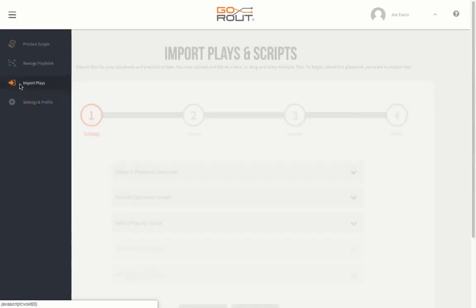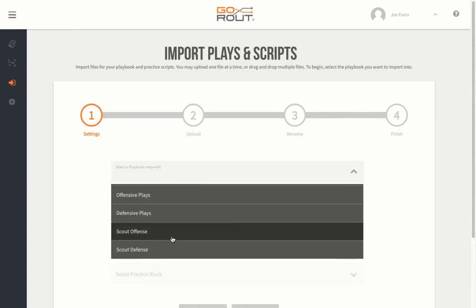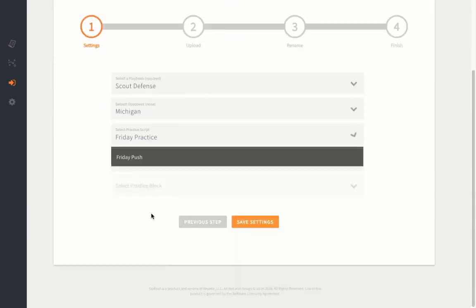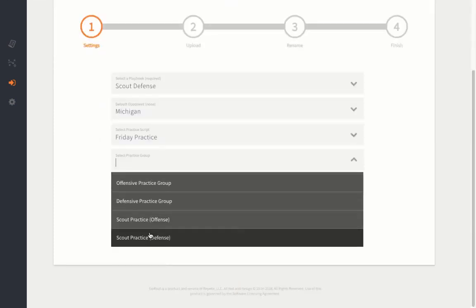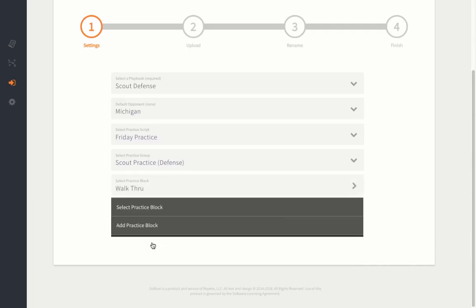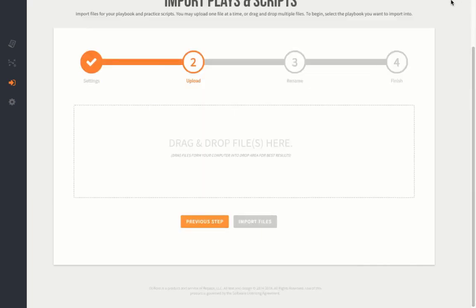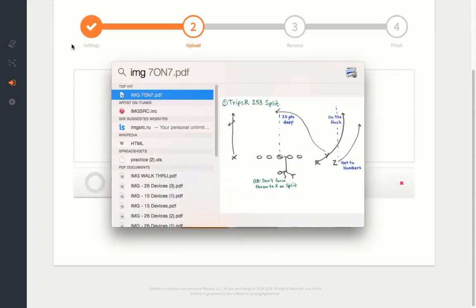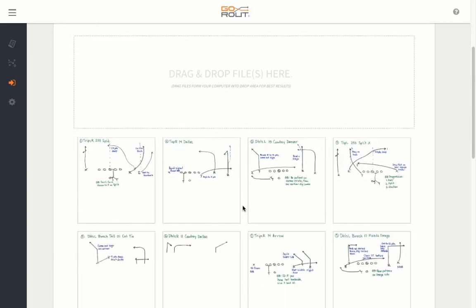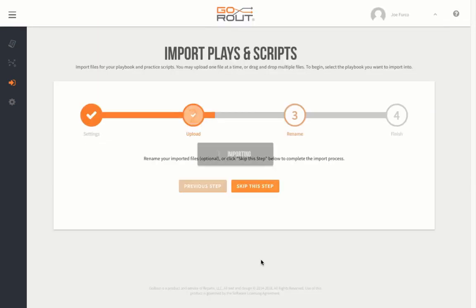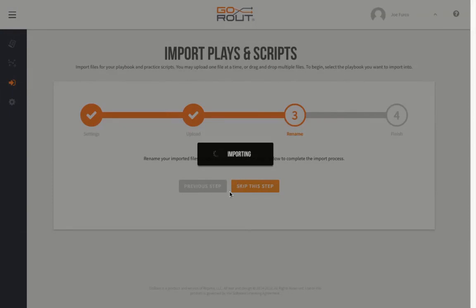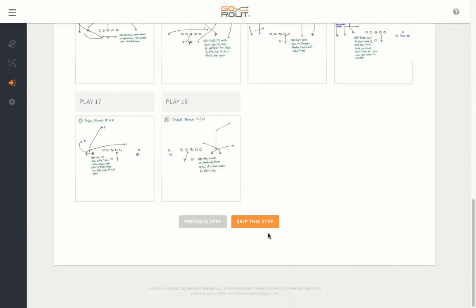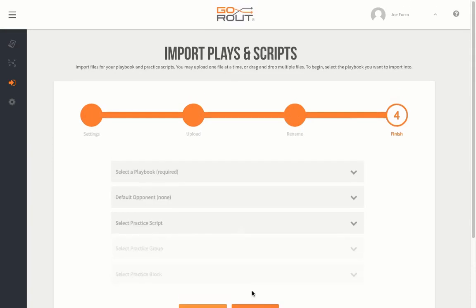Same deal. I'm going to import down to Scout defense, Michigan, my Friday practice, and we're going to go to our walkthrough period. Save the settings, grab our files. We're going to upload some hand-drawn cards in here for you. Awesome, there's all of our cards. We're good to go. Let's import them. Same thing, you can go through and name them here if you'd like. I'm not going to. I'm going to skip this step and finish and exit.